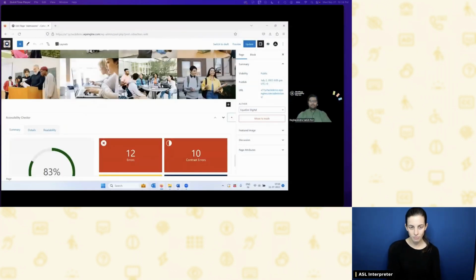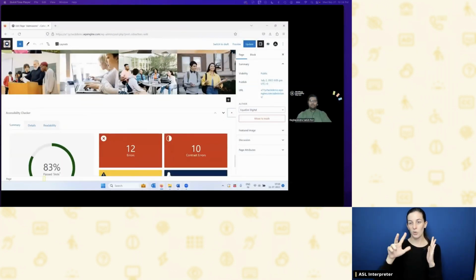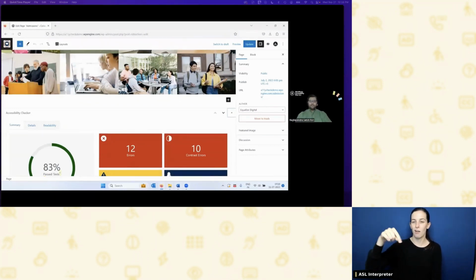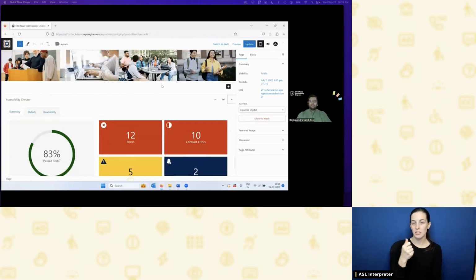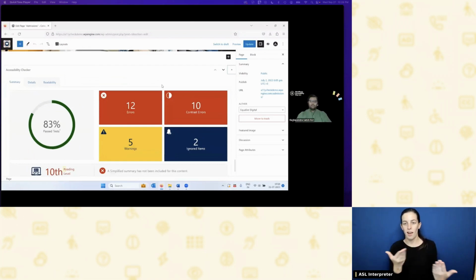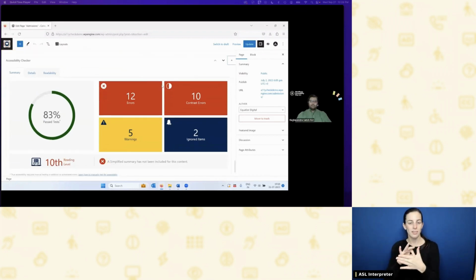Out of list. 83%. Passed tests. I'm just pressing down arrow here to navigate to the static text. Star. 12. Errors. 10. Contrast errors. 5. Warnings. 2. Ignored items. 10th. Reading. Level. A simplified summary has not been included for this content. Star. True accessibility requires manual testing. In addition, link: learn how to manually test for accessibility. Out of region, editor settings, region, list with 2 items, button, page selected.